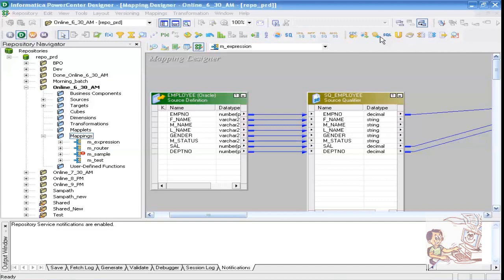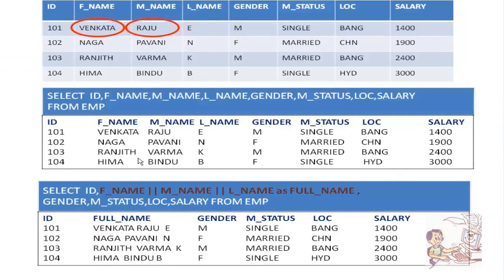Yes. So I'm taking expression transformation here. See, take expression transformation. Take first name, middle name, last name columns. Whenever you are dragging any column, by default it will come as an input port and output port. See, input port and output port.